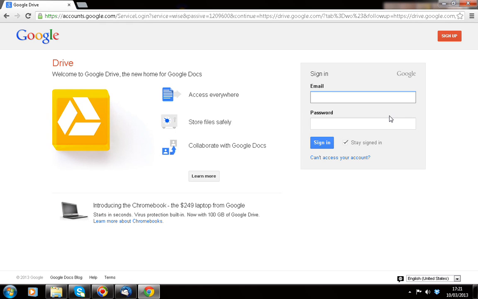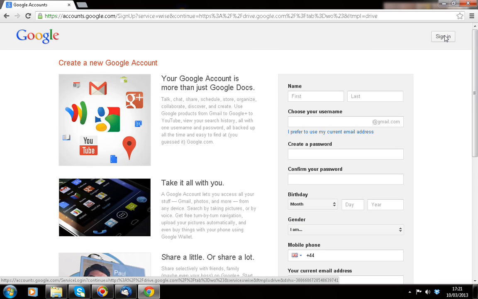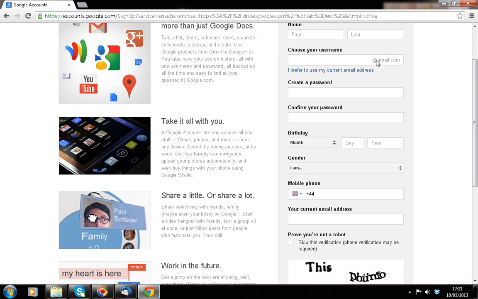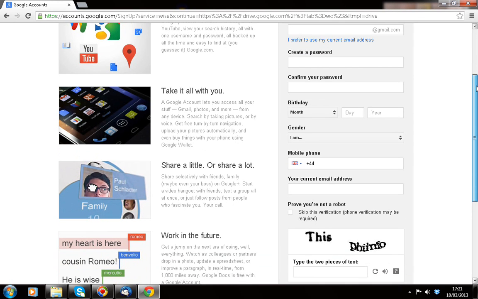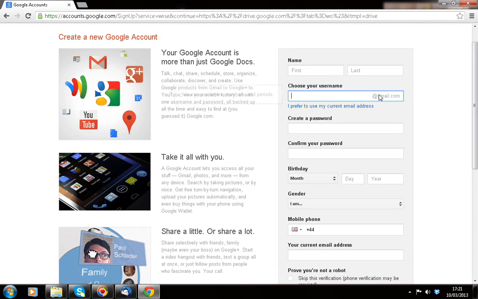Now, the first thing you'll want to do is sign up. So if you go to Google and you click on Drive, you can click on the sign up button. Now, it'll ask you for a few details. It'll ask you for your username, which is usually at Gmail, but you don't have to have this. You can use a normal one. So you can put in here, as I have done, your school account.